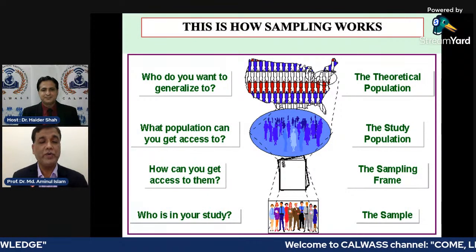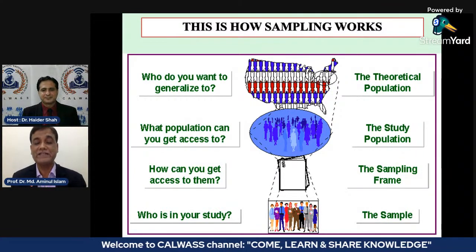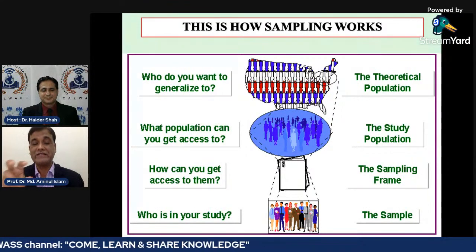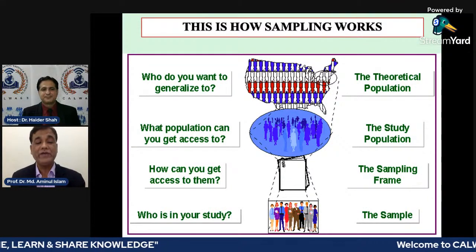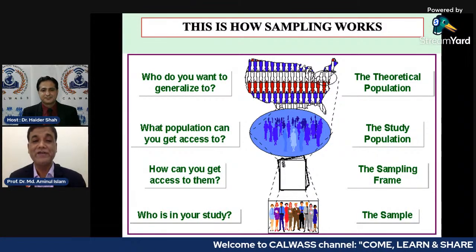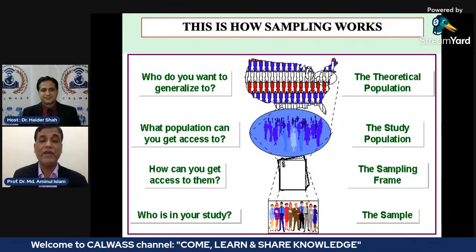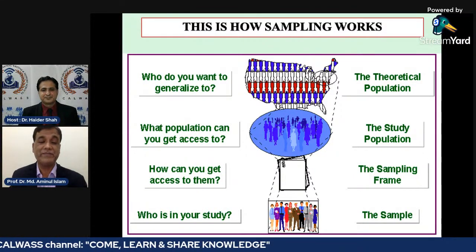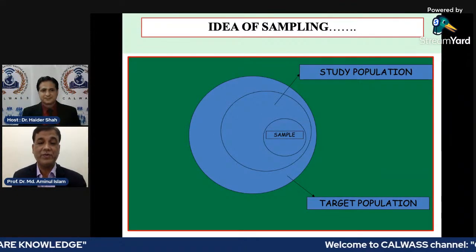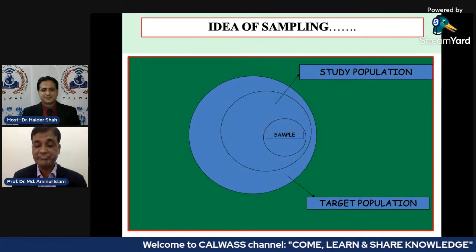So who do you want to generalize to? You are looking at the total population. What population can you get access to? Not the whole population will be accessible for data collection. So you are looking at the study population. How can you get access to them? That is the sampling frame. And finally, who is in the study? That is the sample. So you have millions of people, but you end up with only a few hundred samples, right? There are ways of collecting and deciding on sampling methods. So this is how it is: your target population, study population, and then your sample, a very small portion of the total population.